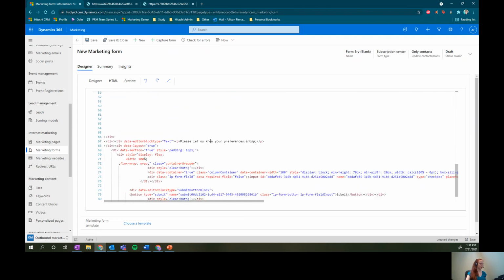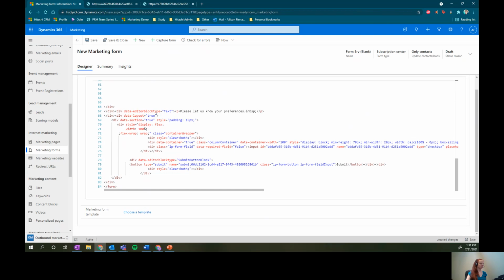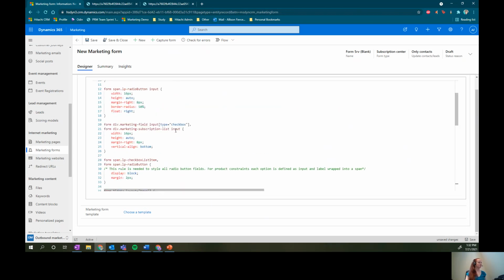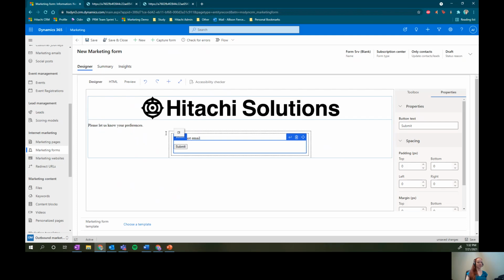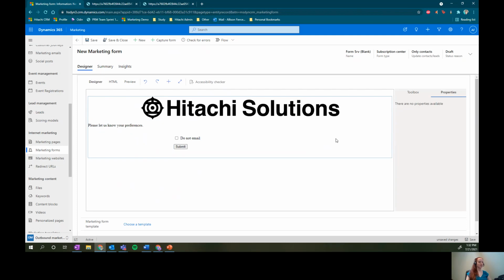I think if I come down to the bottom, I can find my text section where I said, please let us know your preferences. And just below that, I can see the submit button block where the submit button type is in, and add some style down here if I want to. I would encourage you to maybe make it your company colors, but as long as somebody can come in and submit their preferences, they can do that here and you'll be better off.